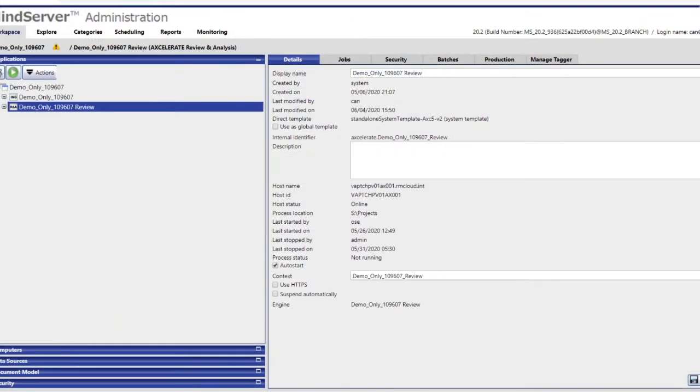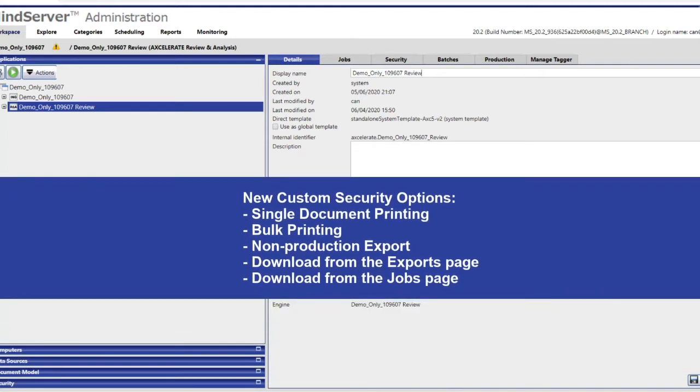New custom security options are available for Accelerate Review and Analysis. You can now grant or revoke the rights of a user group to use these features: single document printing, bulk printing, non-production export, download from exports page, download from jobs page.